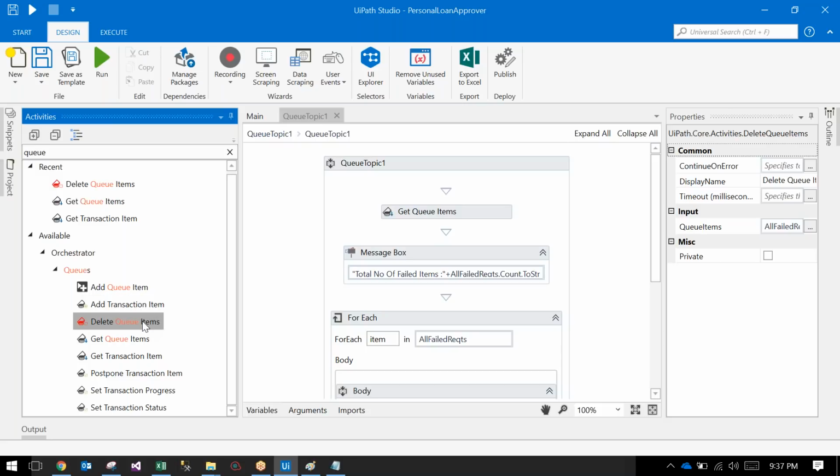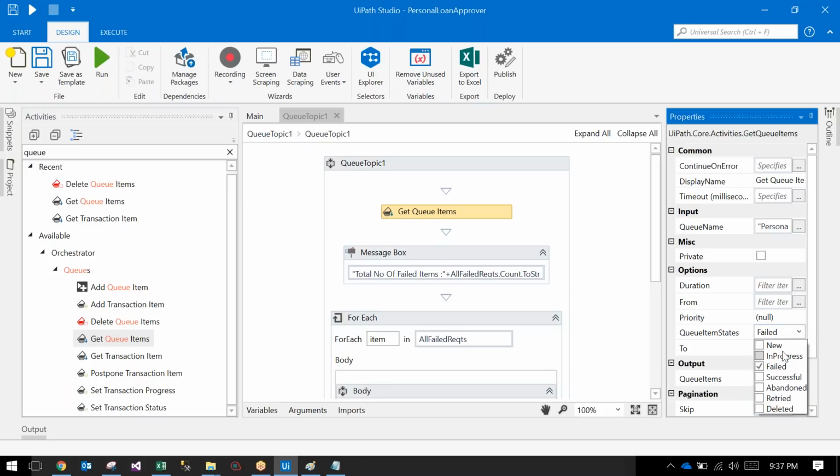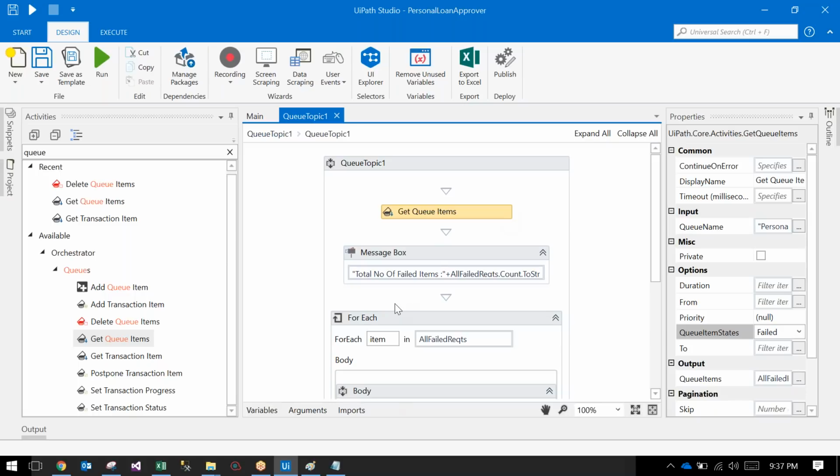Delete Queue Item, you can delete any items in the queue. Get Queue Items is used to get the items from the queue. You can specify particular items or failed items, in progress items, these things. You can do so many things. You can delete, or you can just report all the items that are not performed, and what is the reason, these things.